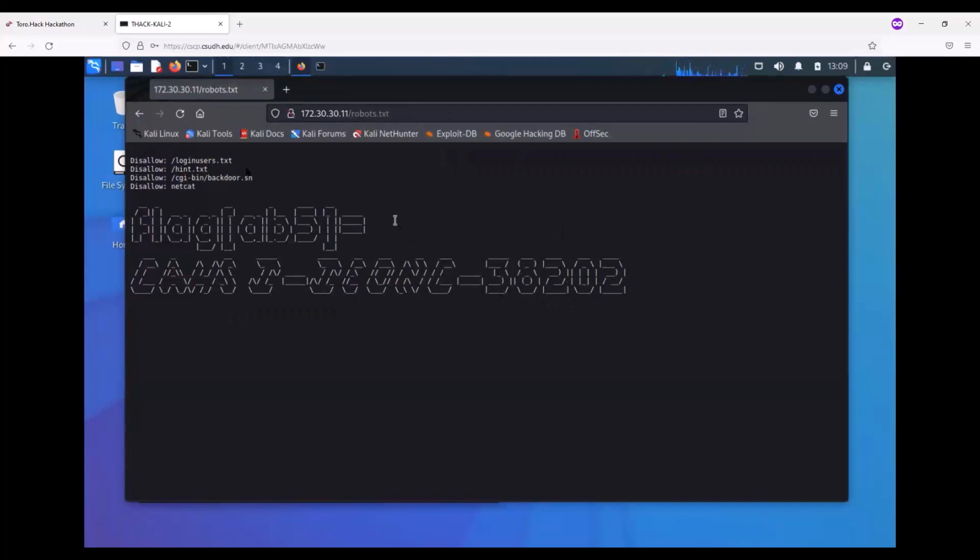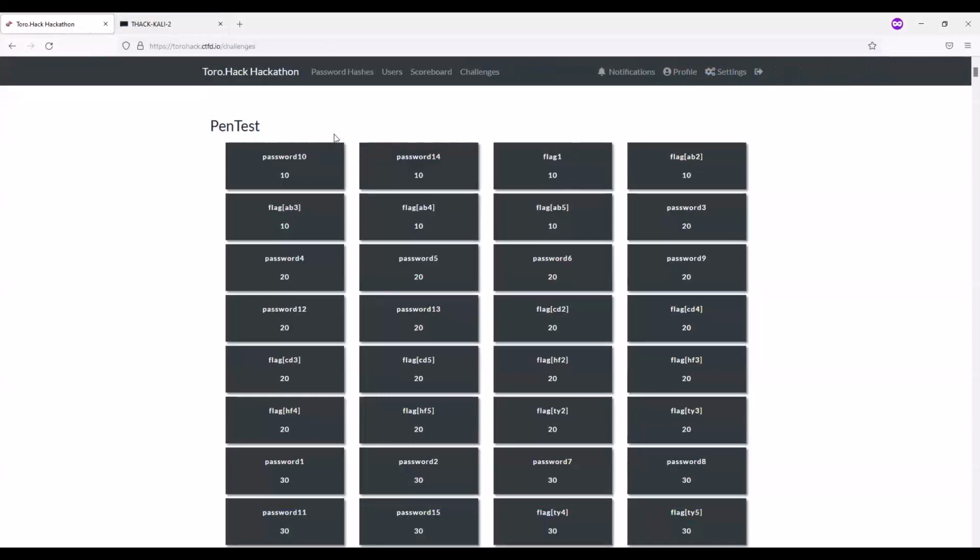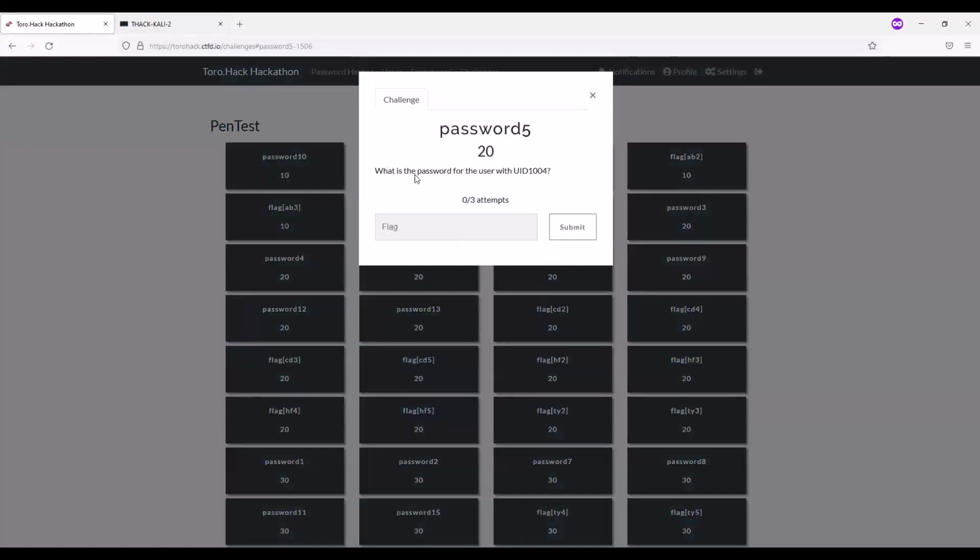So this is the pen test category. You'll use this machine to do some of the challenges. You also have the ability to use this machine to solve some of the other questions. So that's what you would do to solve these. So you click on, maybe you cracked a password for one of the users. You would just say, find the user with the user ID 1004, put in the password if you cracked it, and then submit, and you'll get the points.